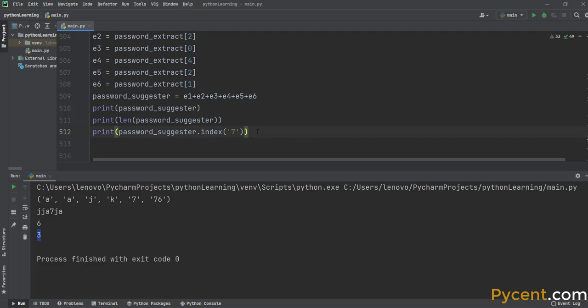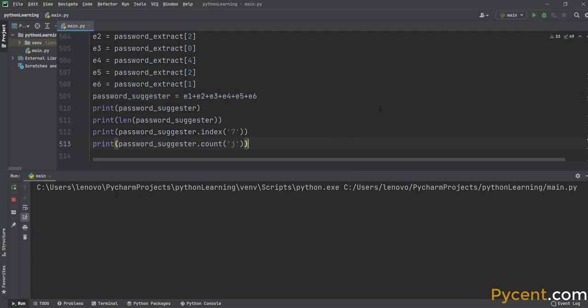Now, if you want to know how many j's are there, there is something called as count. That's another built-in function. So I'm going to say here count the number of j's that you have in the password suggester, right? Password suggester is the string that we have extracted, that we have created. So I'm saving it. So you see that 3 J's are there, 1, 2, 3. So that's a beautiful illustration.